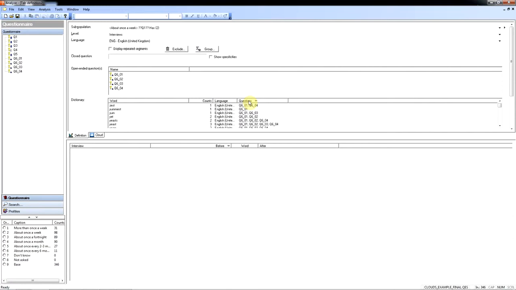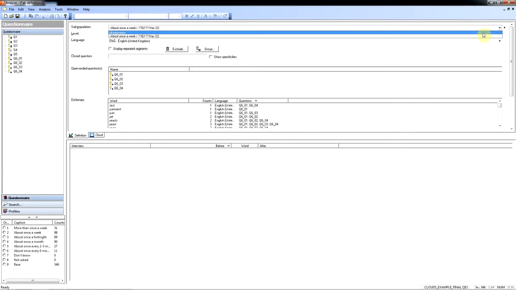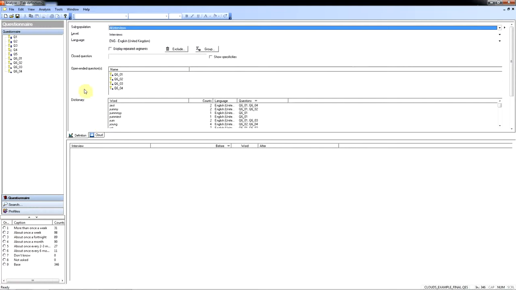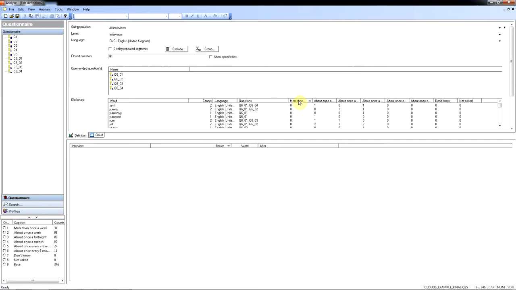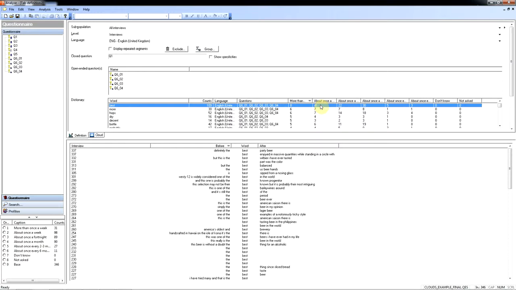Now if we set the subpopulation back to all respondents we can see that if we drag and drop a closed question into this pane here, we can instantly see how many mentions of each word there are, but this time split by the answers from Q1. And again, we can sort this by number of mentions.